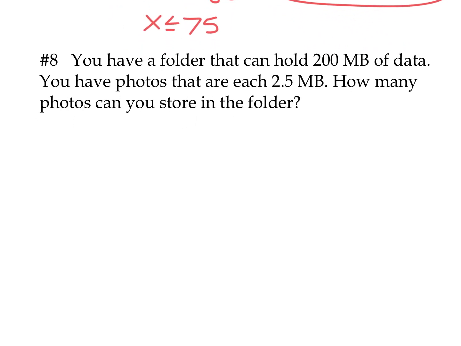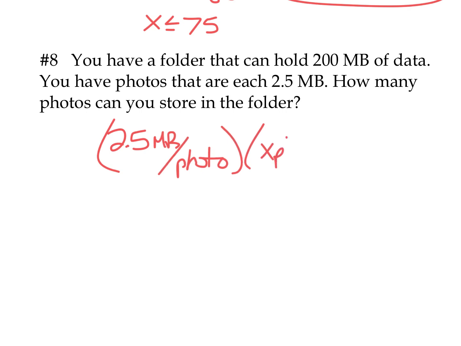You have a folder that can hold 200 megabytes of data. You have photos that are 2.5 megs each. How many photos can you store in the folder? So again, we're going to have 2.5 megs per photo. That's our rate. And we have x photos, some number of photos, and we want to make sure that is less than or equal to 200 megabytes. Right? So similar to the last problem, right?